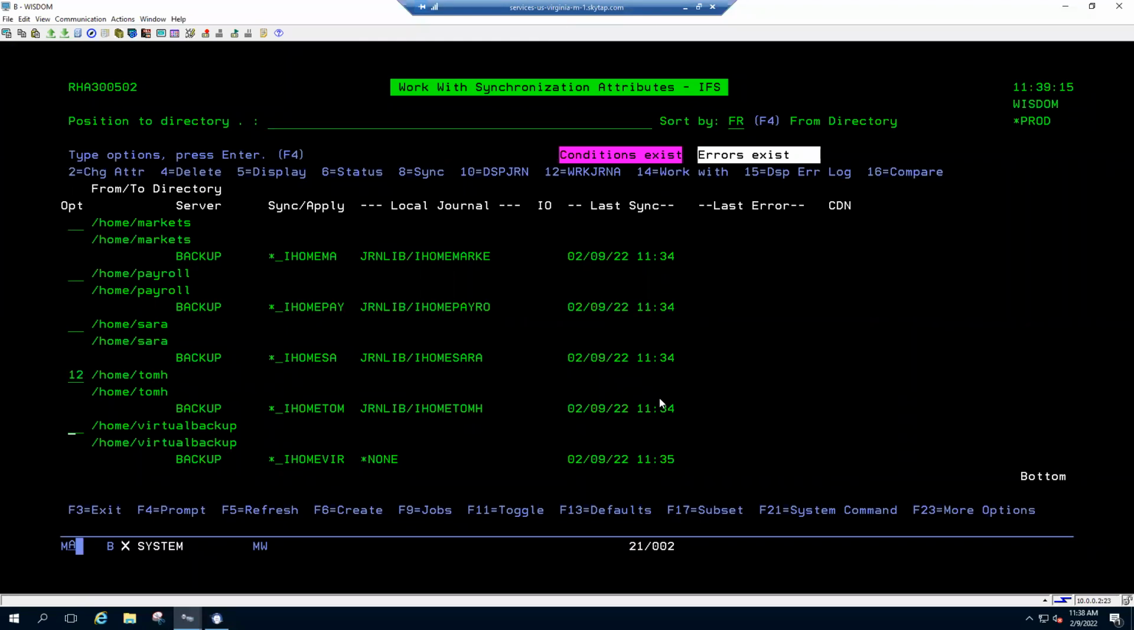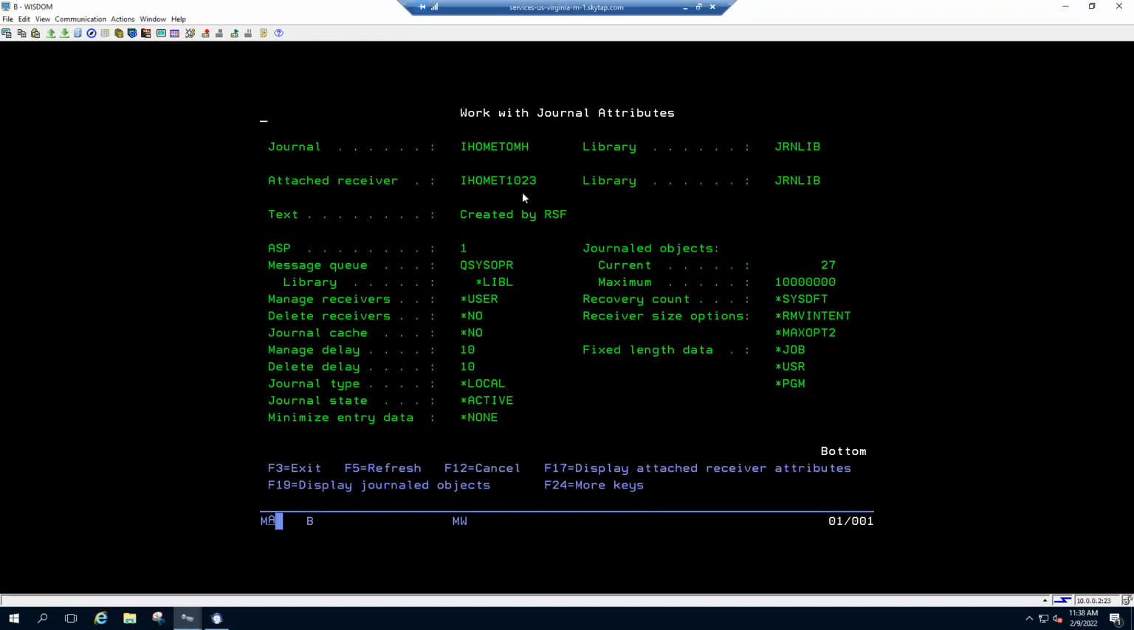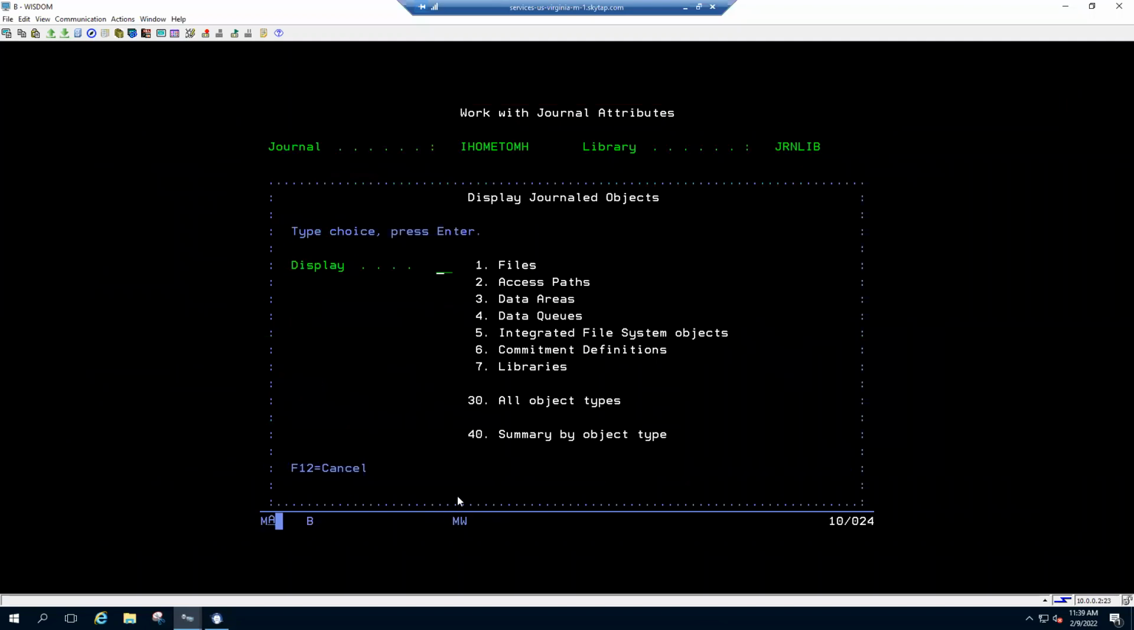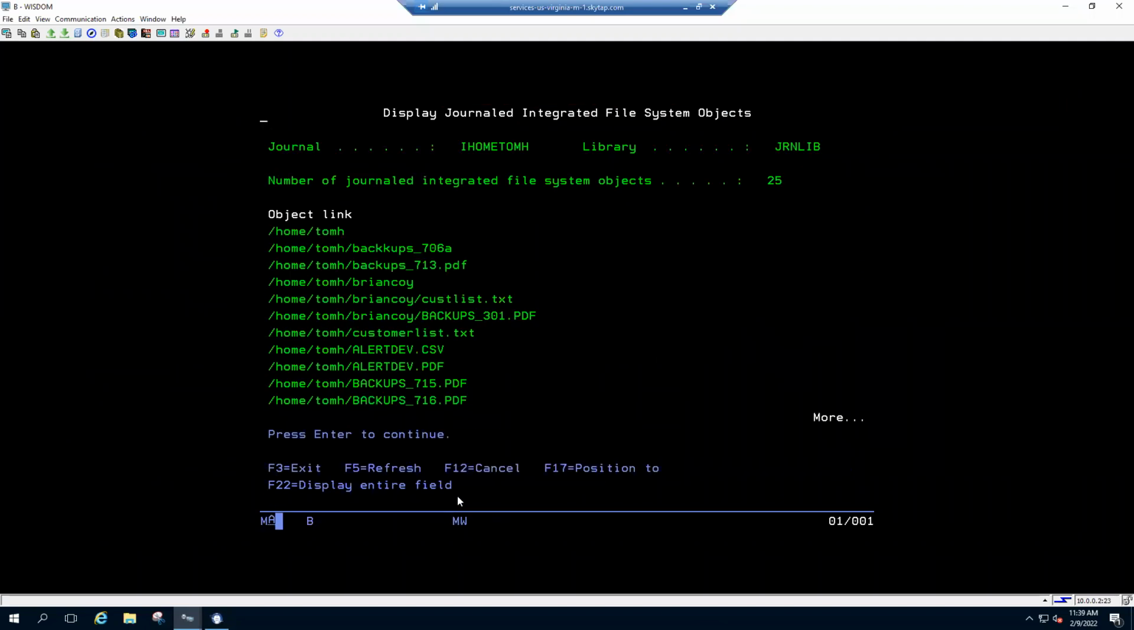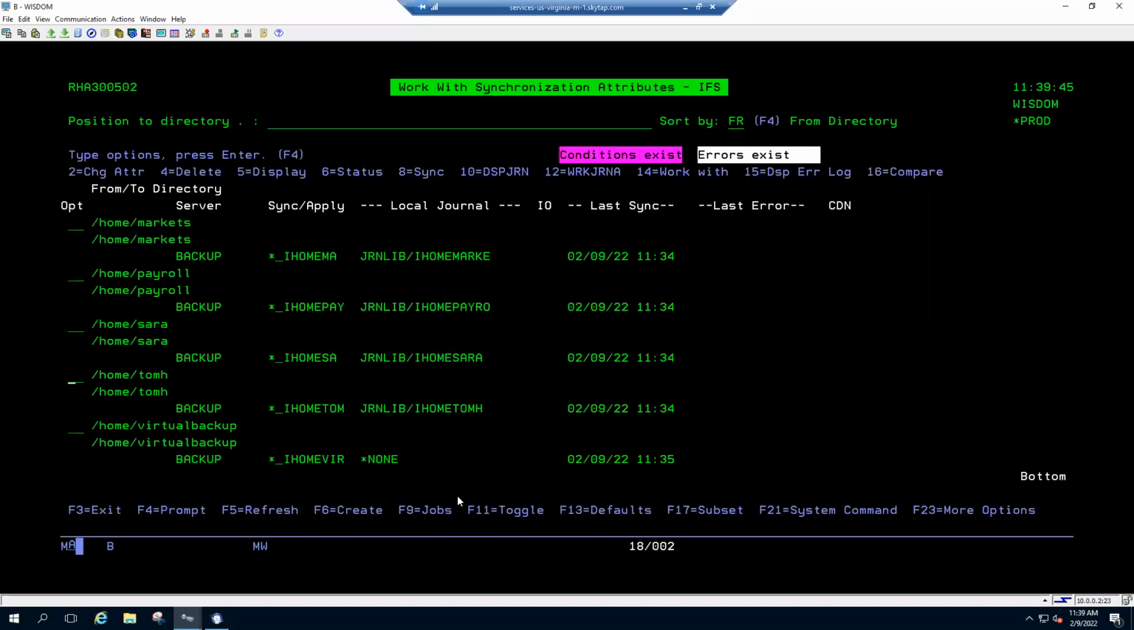And what's nice is that I can do a work journal attributes. Now, this is just a general IBM i command. And if I do F19 here, I can see what's journaled. So I can see IFS directories, and these are all the different IFS directories, or objects, I should say, that are being journaled here. So as I change those, they'll get automatically replicated.